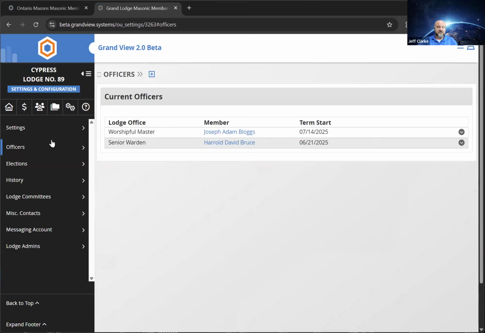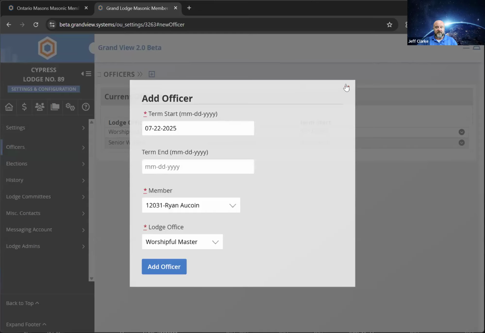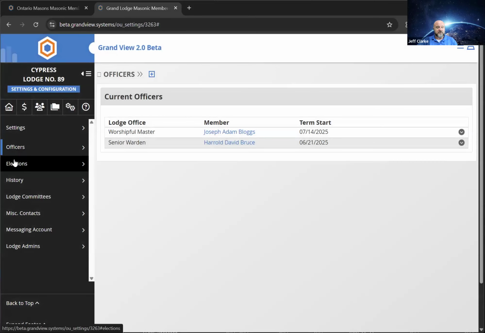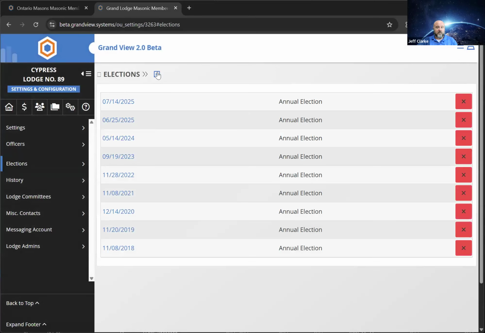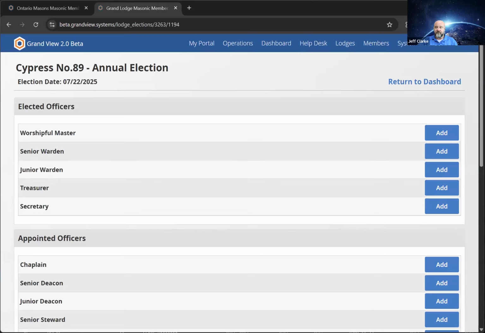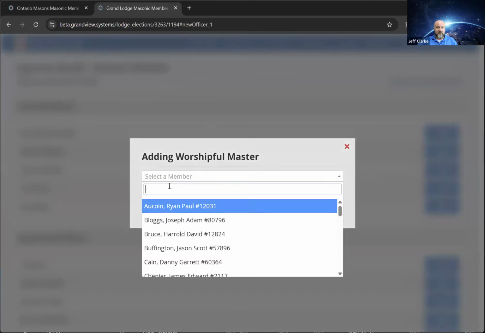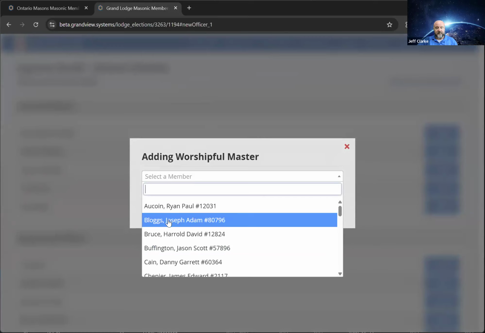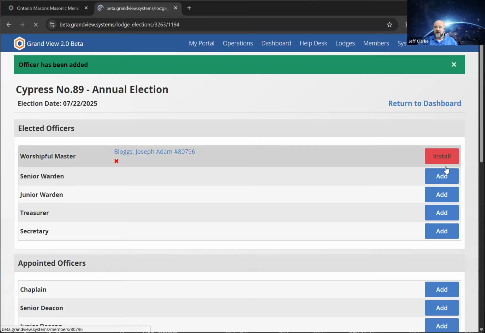Officers of the lodge, this is where you will set your officers. This is where you will input your elections. So we have elections just underneath that. So you input elections and officers during your election season by adding an election. The date of the election, it's an annual election. You add that. You add whoever is taking the master's chair. I'm just grabbing some here.